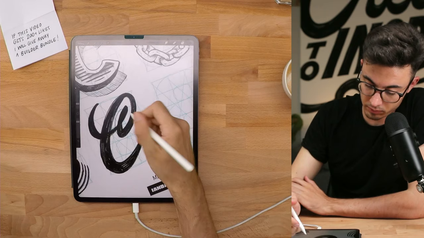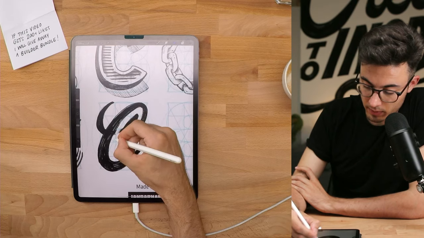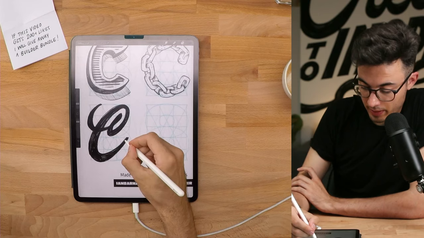So again, these, well, they kind of look alike, but I feel like they have enough similarities, but also enough differences that sets them apart from each other.